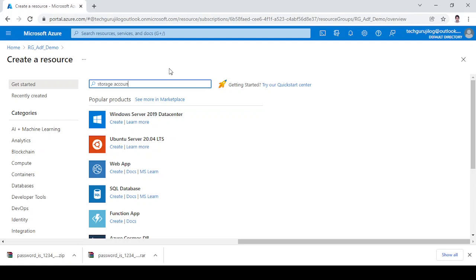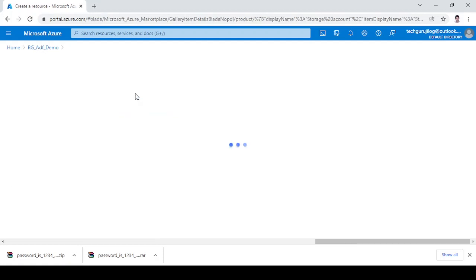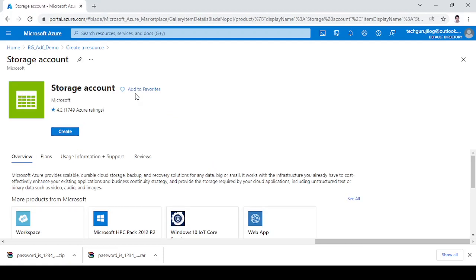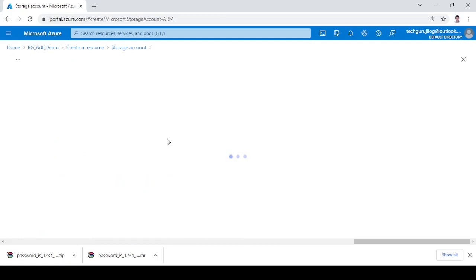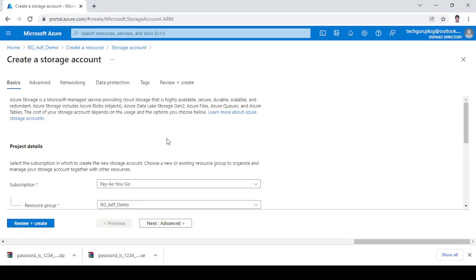Storage account is basically where you have the blob storage account. It's an Azure service for storing data, any type of data. So I'll create a storage account. It will open a new page which says create a storage account.